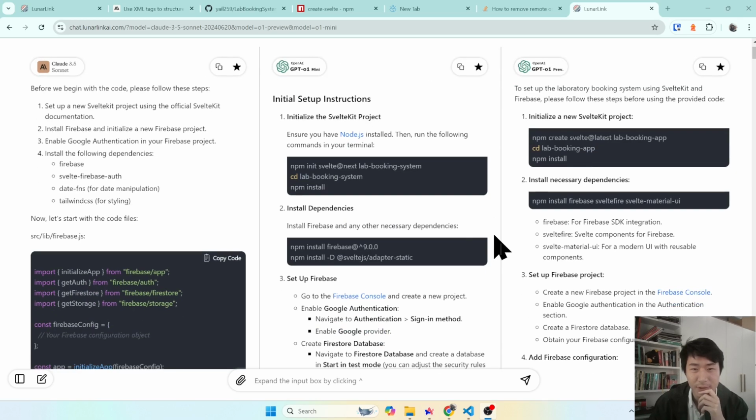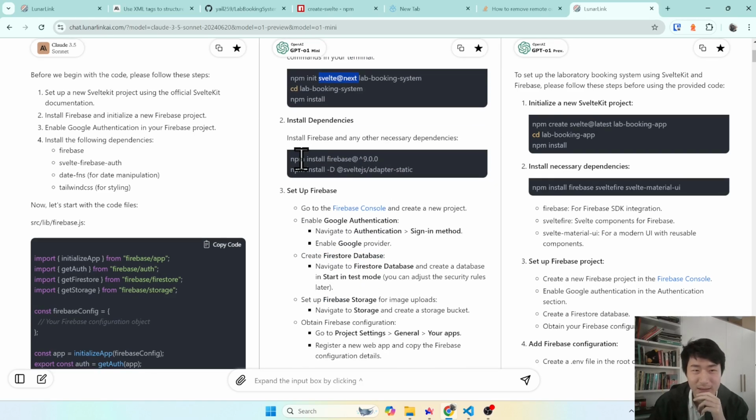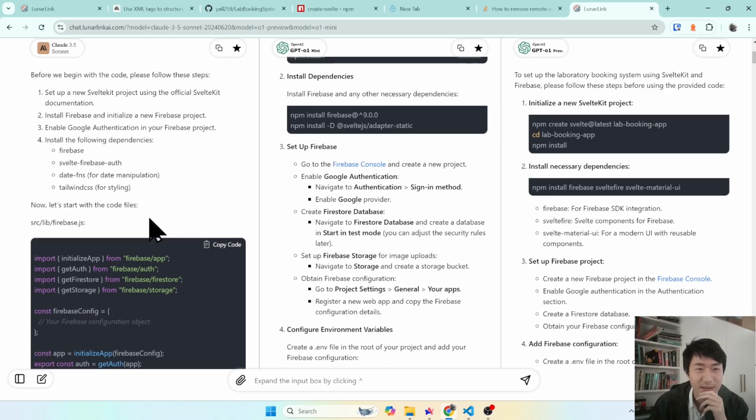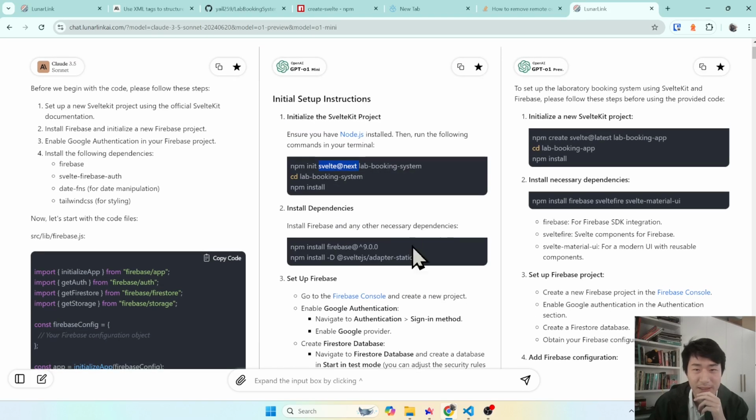So first of all, right off the bat, here it says install adapter static. That's already a very, very good sign, because interesting, Svelte at next. Is this using Svelte 5? Okay, let's investigate later. So right off the bat, this is very promising, because here, as you can see, it jumps straight into the code, but here it tells me to install these dependencies. And because it says adapter static, it's already very promising, right?